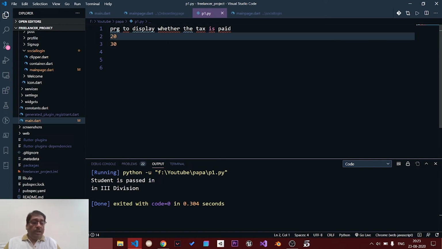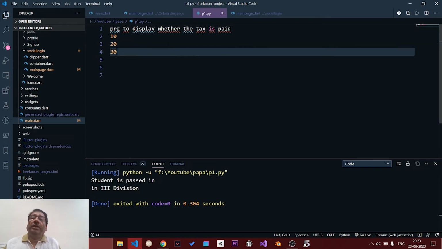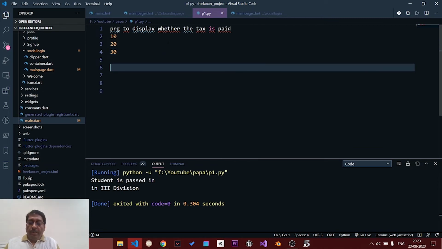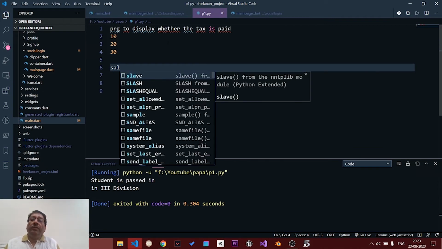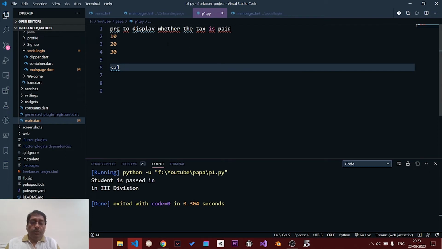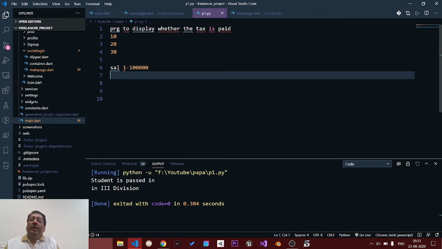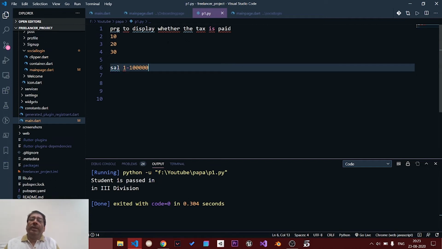Whether the user has to pay the tax as 10%, 20% or 30%. So this can be decided based on the salary of the user. Roughly, if the salary is going to be between 1 to 1 lakh, you say that the user has to pay a tax of 10%.